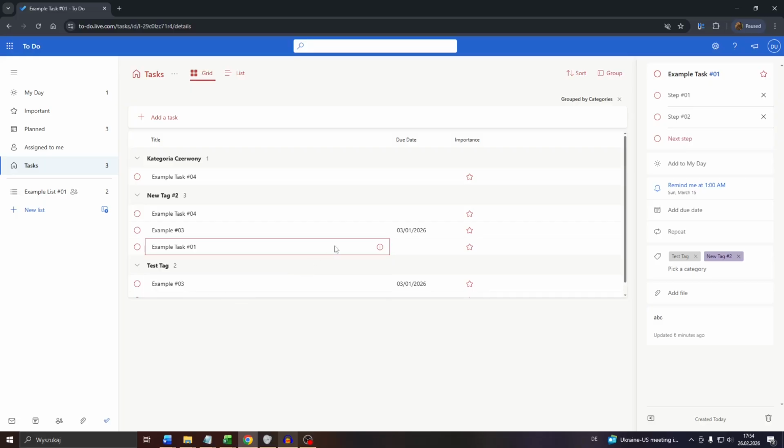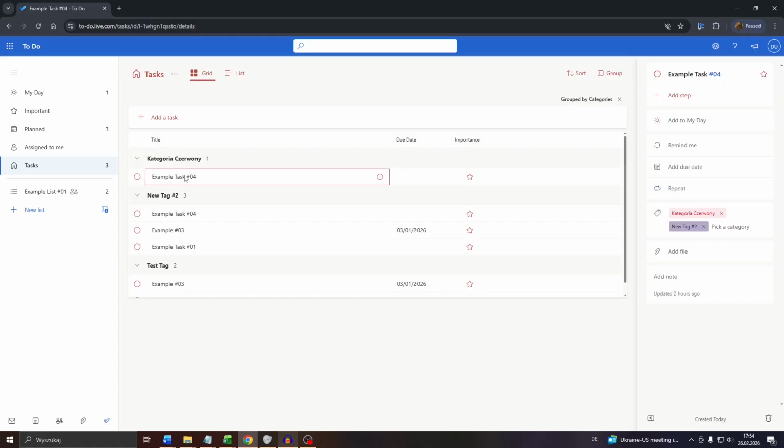And you will see that checkmark button to the left here. So if you click into it, you may mark the given step as complete for the given task. And that's basically it.